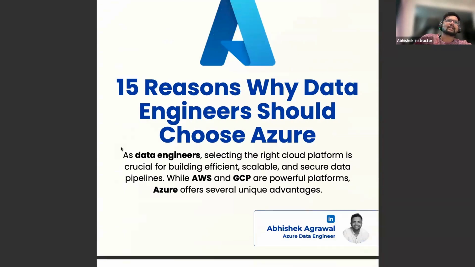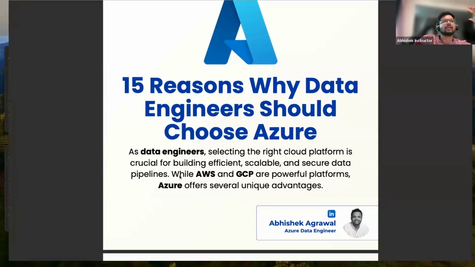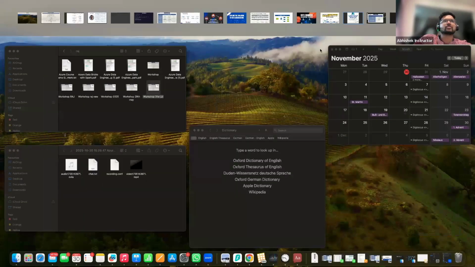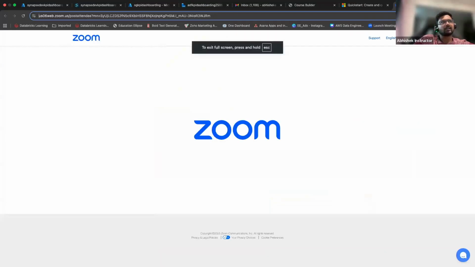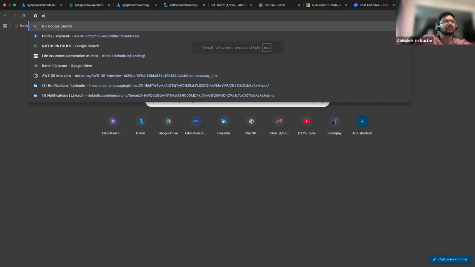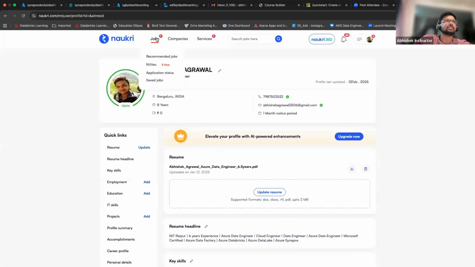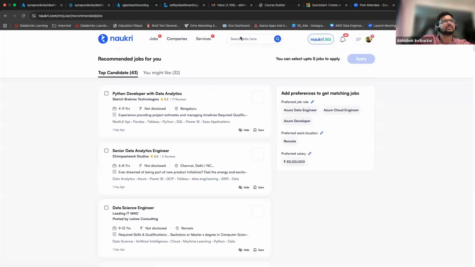As a data engineer, selecting the right cloud platform is crucial. I feel Azure has an edge, while GCP and AWS are also good. I am not saying they're not good; as long as you're devoting time to learn, everything is good. But I feel Azure has an edge because of the reasons I just told you. Now you can go to Naukri.com and see that. The understanding is very simple. For example, you just go to Naukri, you see jobs, you search Azure here.